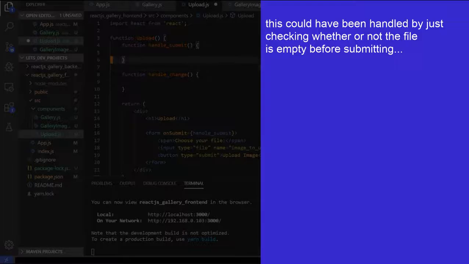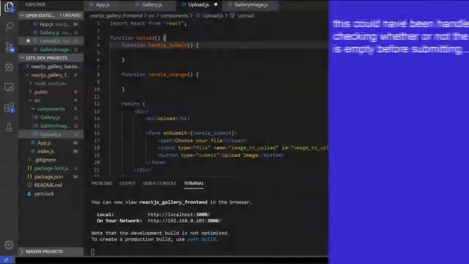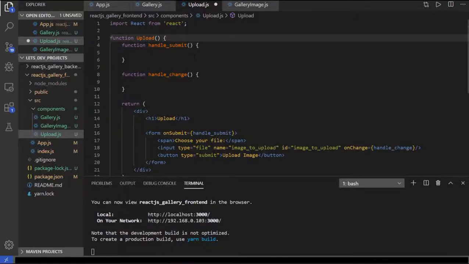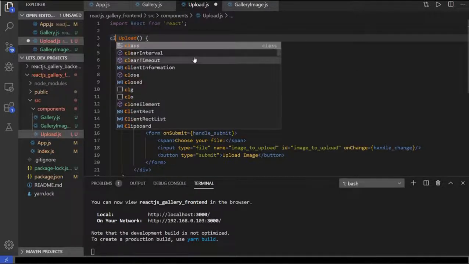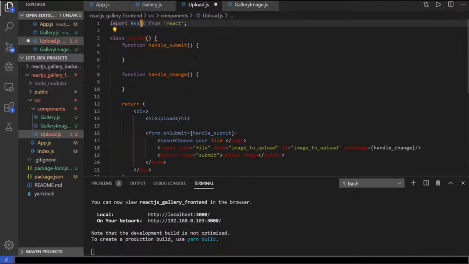So I'm going to convert this guy into a class so I can hold the state of the change. You'll see what I mean. And so this guy's no longer a function. Let's say class upload, and then I'm going to need component.